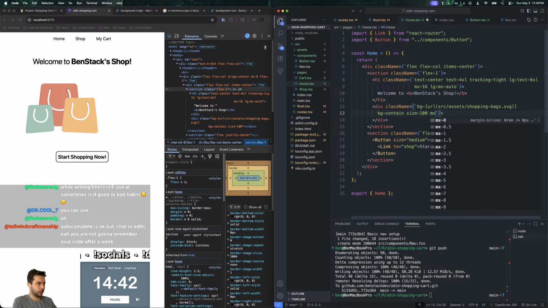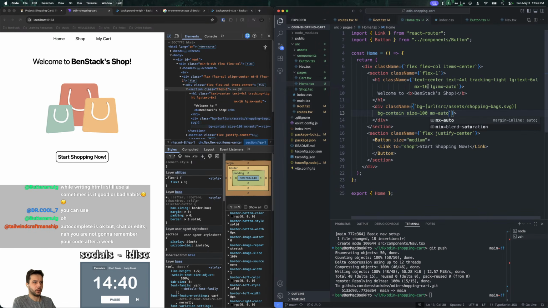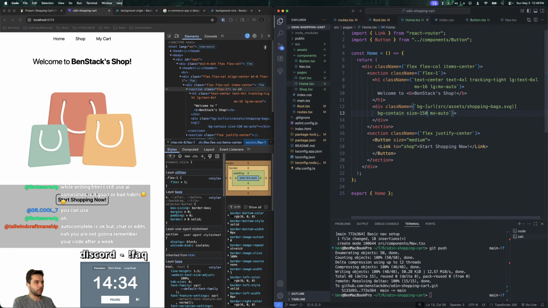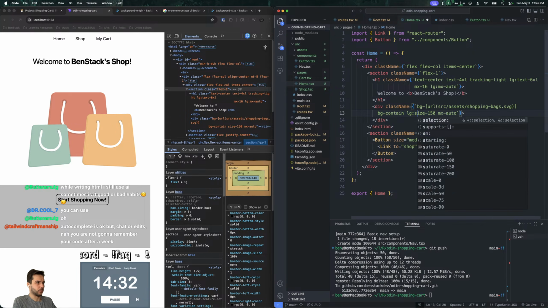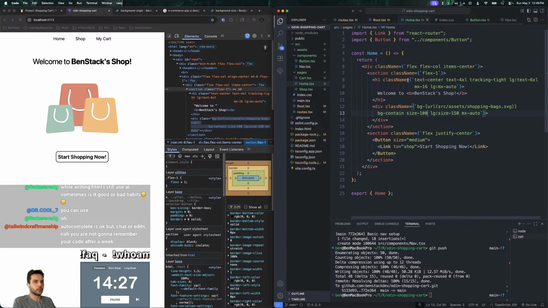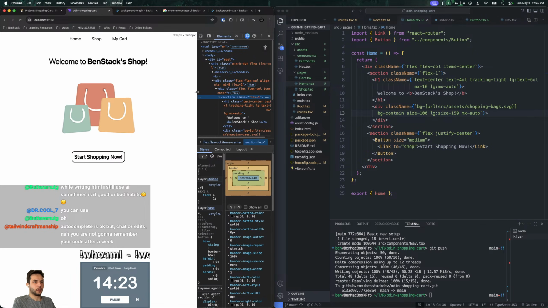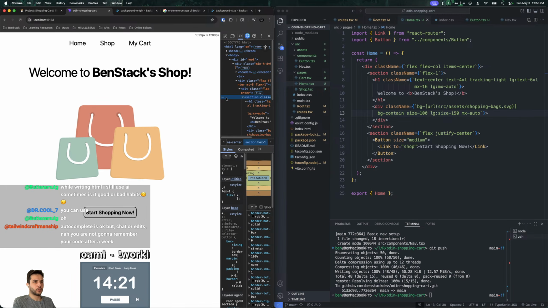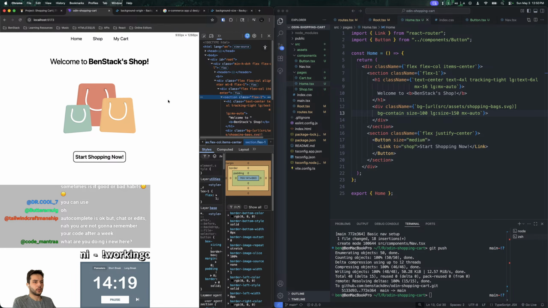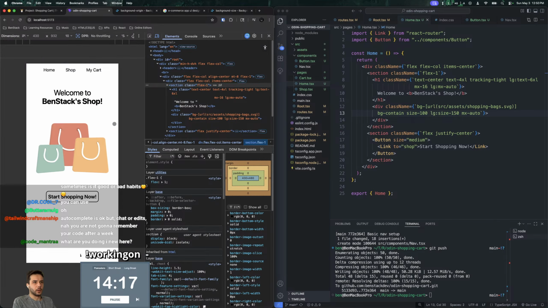I wonder if I can do MX auto this. There we go. That's what we needed. Okay, cool. We could even do size 150. We could even make it bigger. So for large, we can do size 150 and then size 100 for mobile screens, right? So perfect. Nice. Okay. All right, that's better. I don't really care about having it overlap or anything like this.